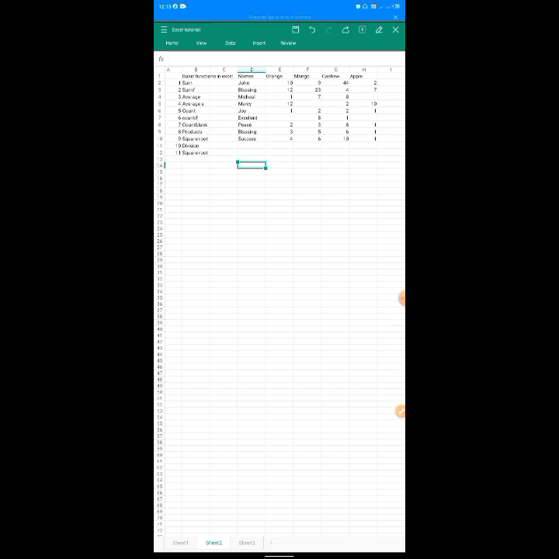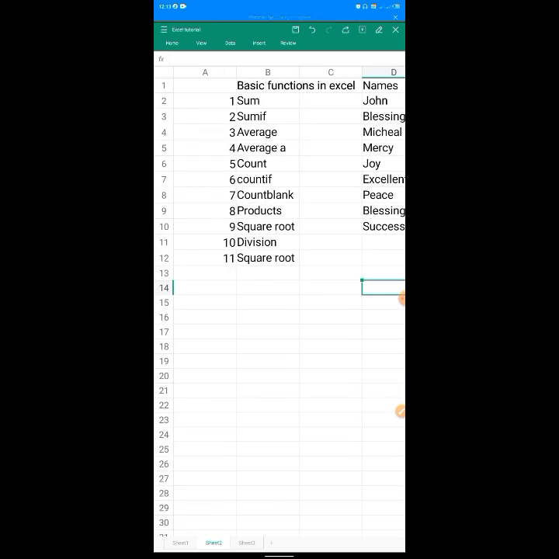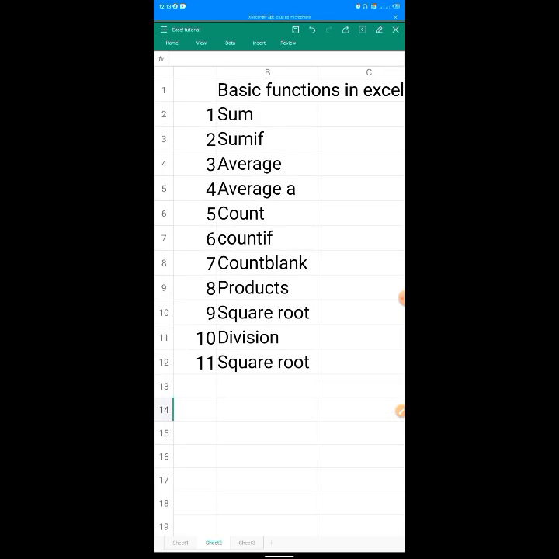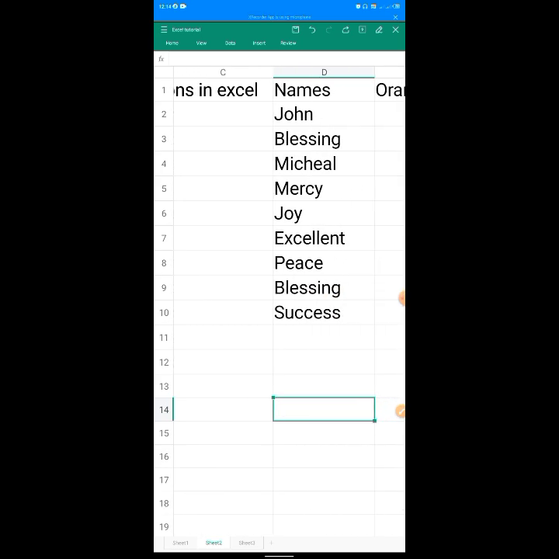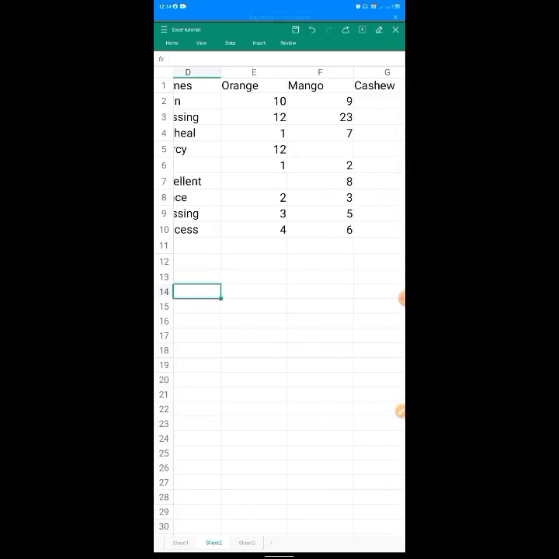So now we'll be using these functions to calculate some data in your spreadsheet, and these are the functions we'll be looking at now. We have the sum function, that is number one, SUMIF, average, COUNTIF, count blank, product, square root, division and products. So that is what we'll be doing, and these are the data that we'll be using these functions for.